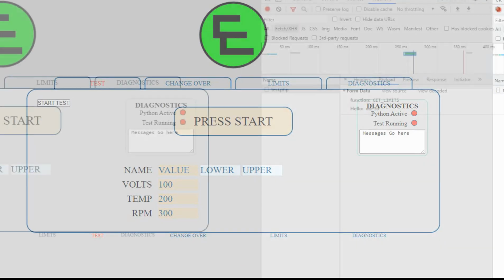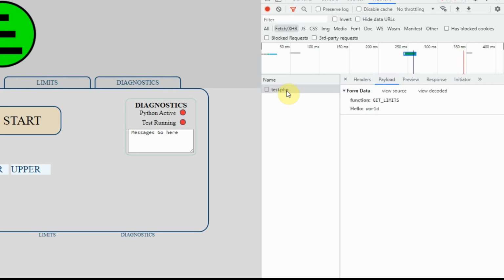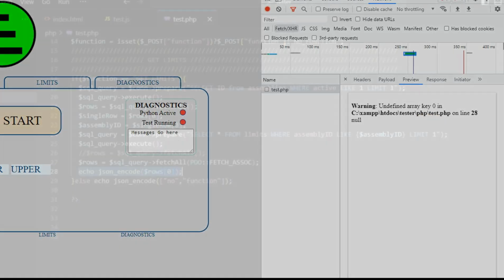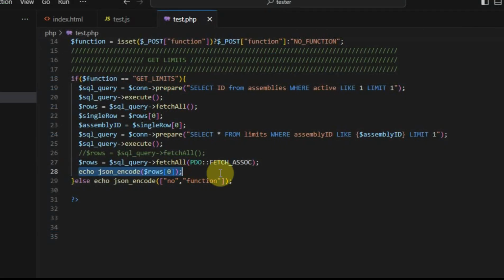It still tried and called this test.php. It sent the get limits. It sent hello world. But what came back was there was an undefined array key in key 0 in your command. So if you were to go to look at line 28, there was something in here it didn't like, and probably what happened was it couldn't find anything, so there was no data, so it tried to JSON encode something that didn't exist.